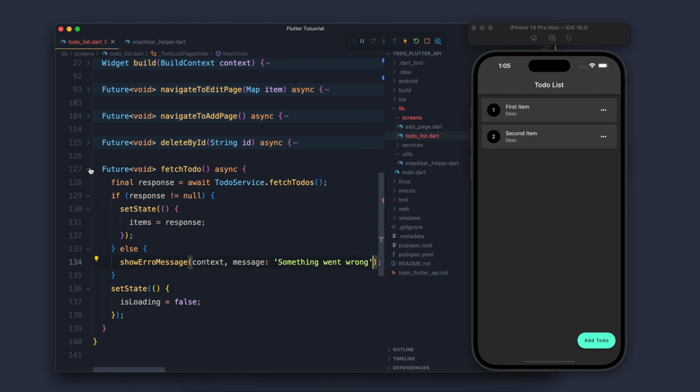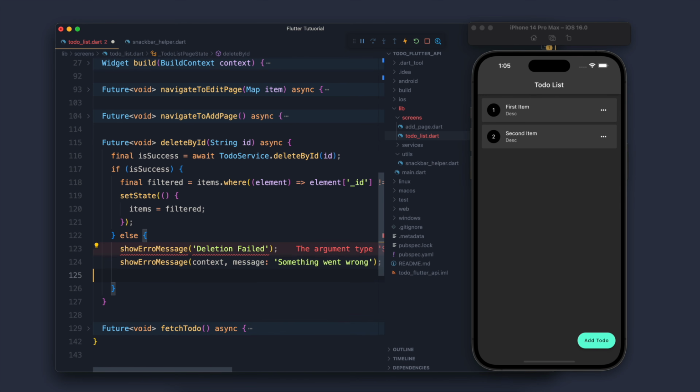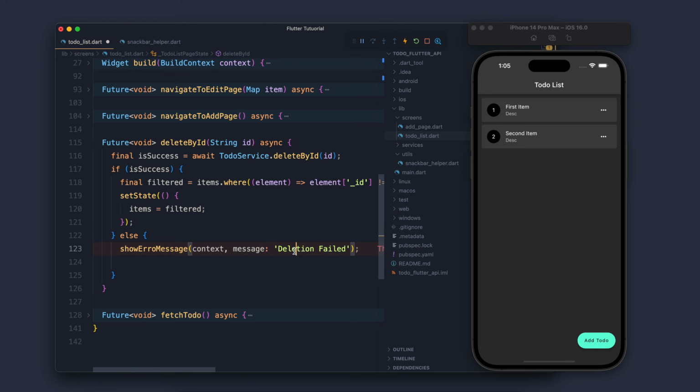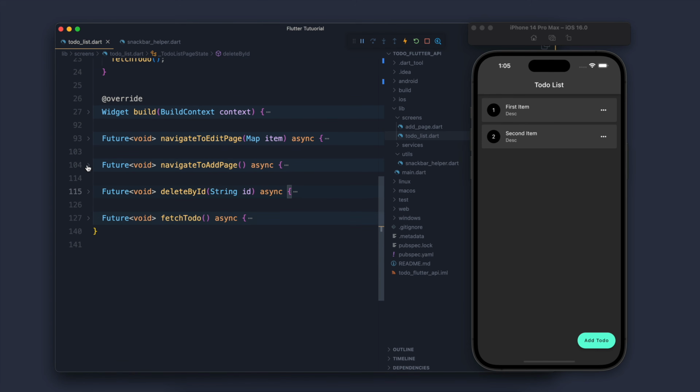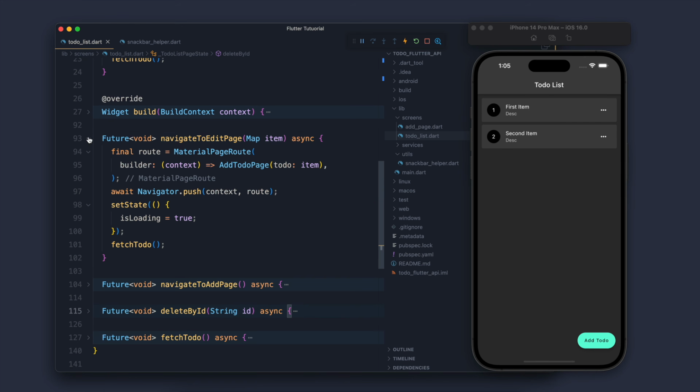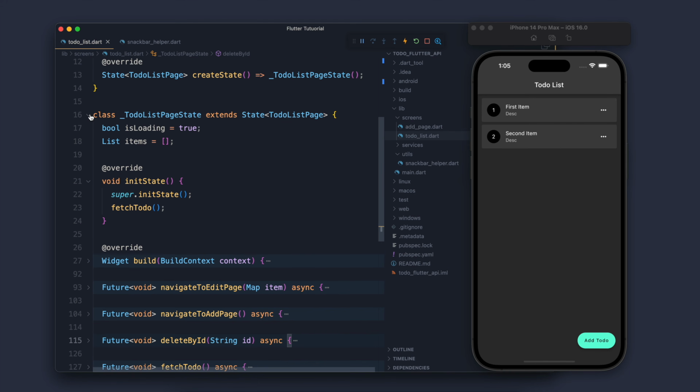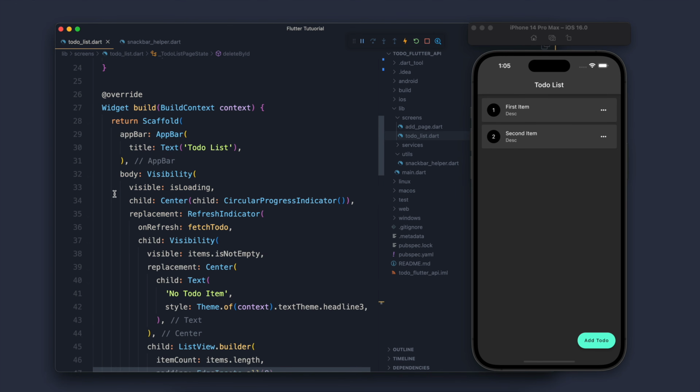Okay, so the context, if you are having toast outside of the stateful widget like this, you need to pass the context. So that's why I am passing the context from here.